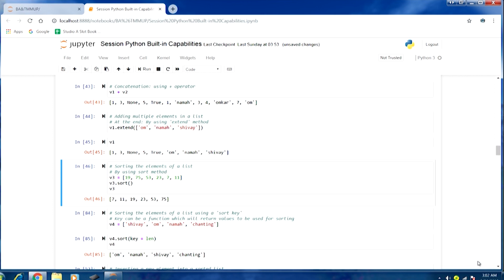Now, if we apply the sort method on this, you can see in the output 46 the elements have been sorted. So, we have first 7, then 11, then 19, then 23, then 53 and then 75. In this fashion we can perform sorting of the elements of a list.